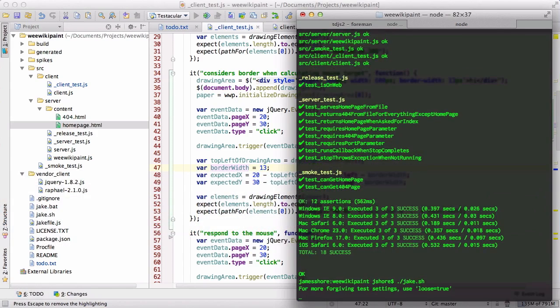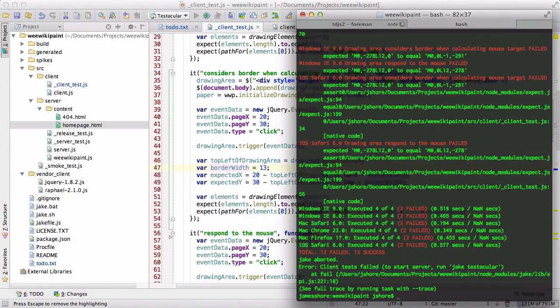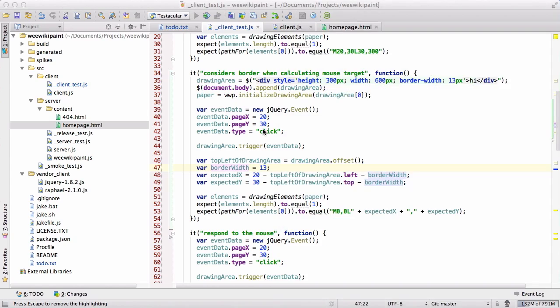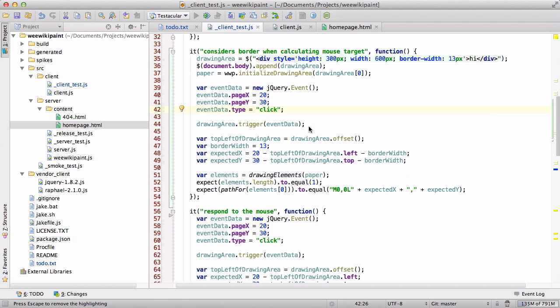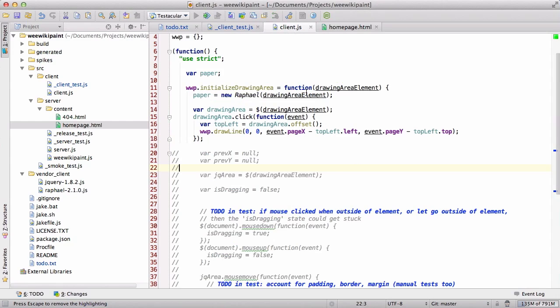And that test should fail. It does, because we're getting the wrong answer. Expected M0 minus 278. I'm not sure why those are negatives. But I'm not going to worry about it.